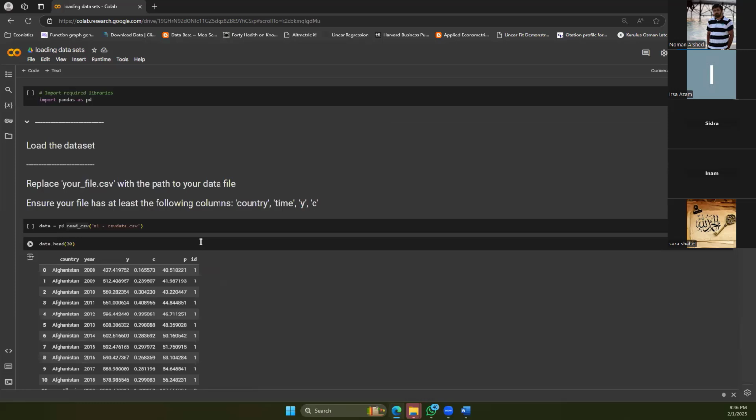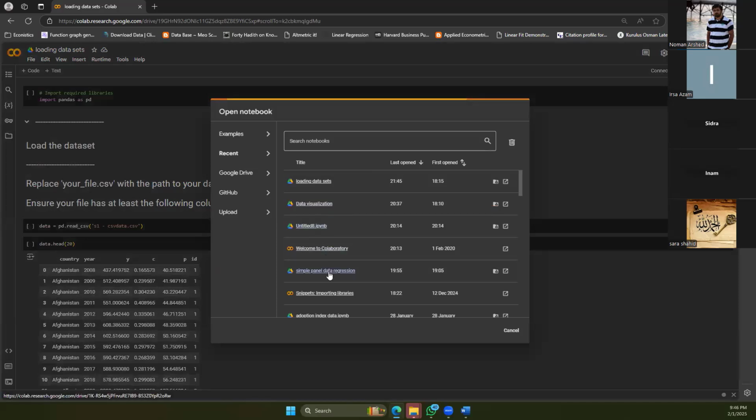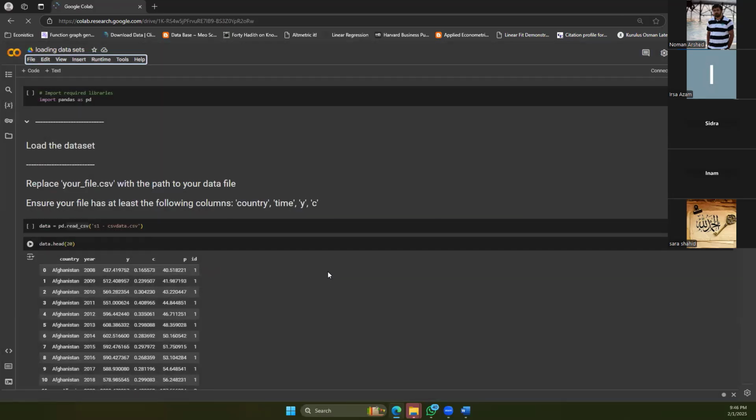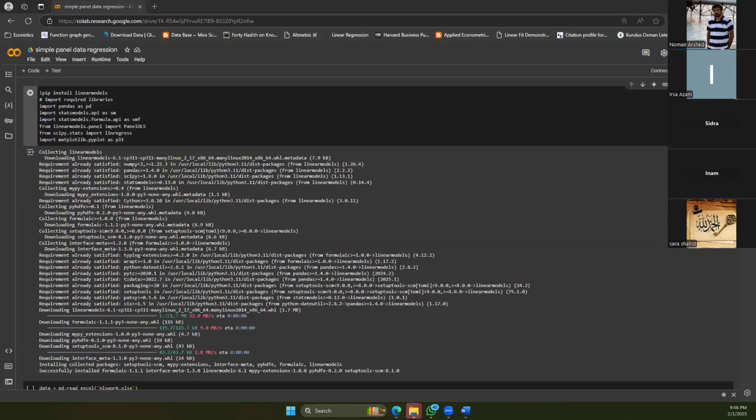Now this part will also be covered, most of it, in the third set, that is about simple panel data regression, and that will be the last part of today's session, and I will try to cover it up for today. So let's start.